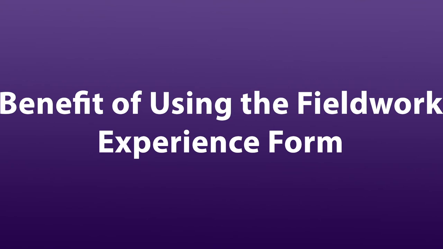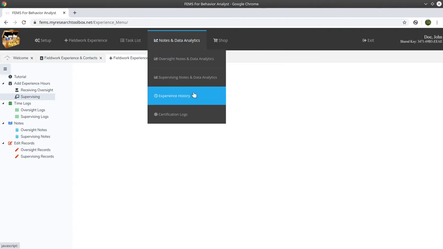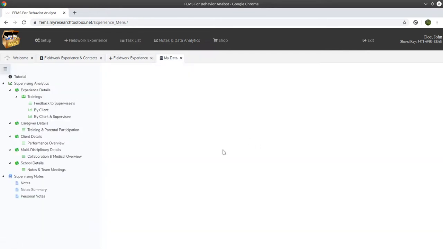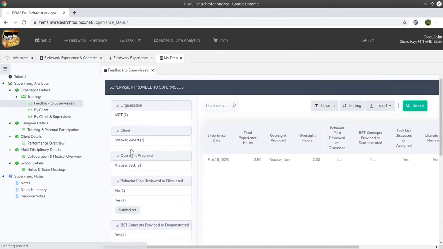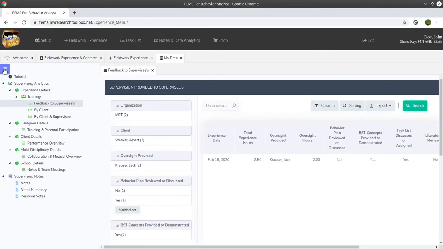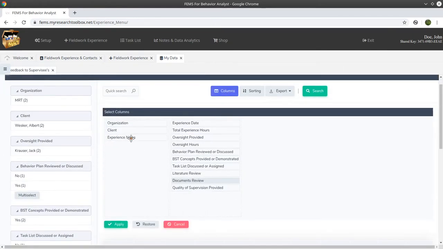Next, I'm going to show the benefit of using the fieldwork experience form. I'm going to go to supervising notes and data analytics because I'm going to show the perspective of a supervisor, and I'm going to click on my data. When it comes to experience details, right here, when I click on feedback to supervisees, it's a big form, and I want to take advantage right now of the entire real estate space available to me on the screen. So I just hide the side. Just going to hide the notes real quick.